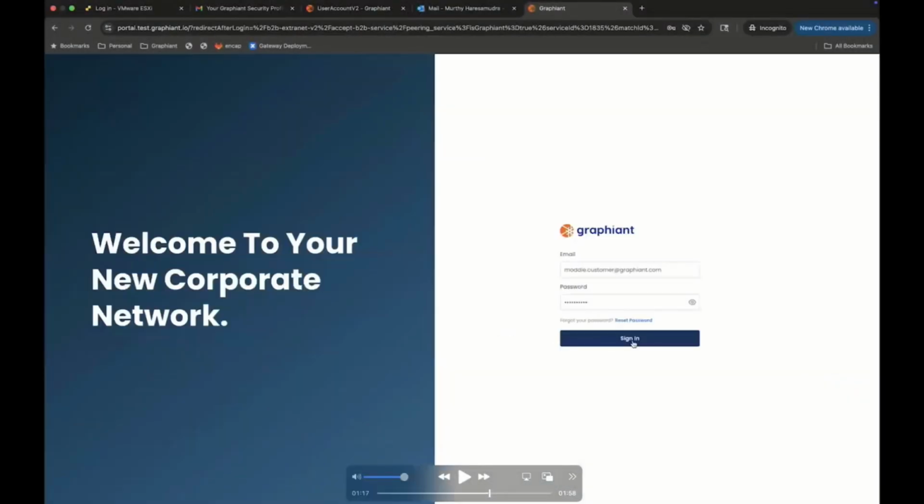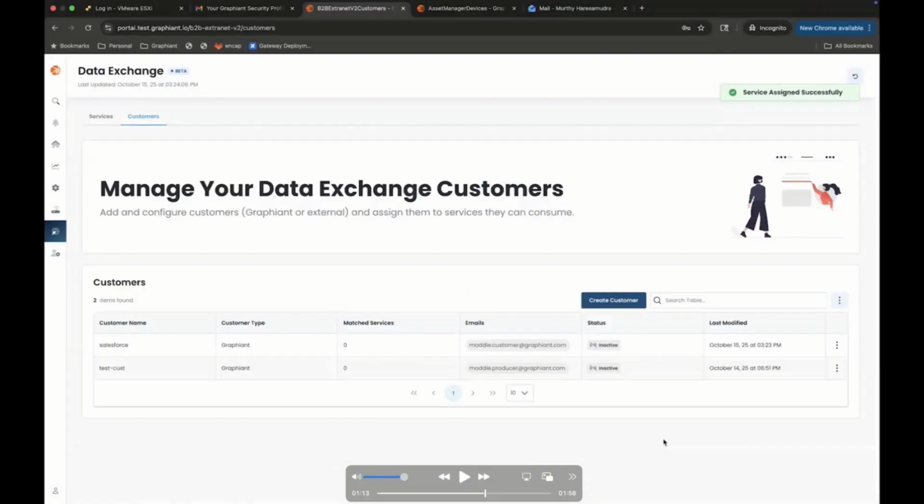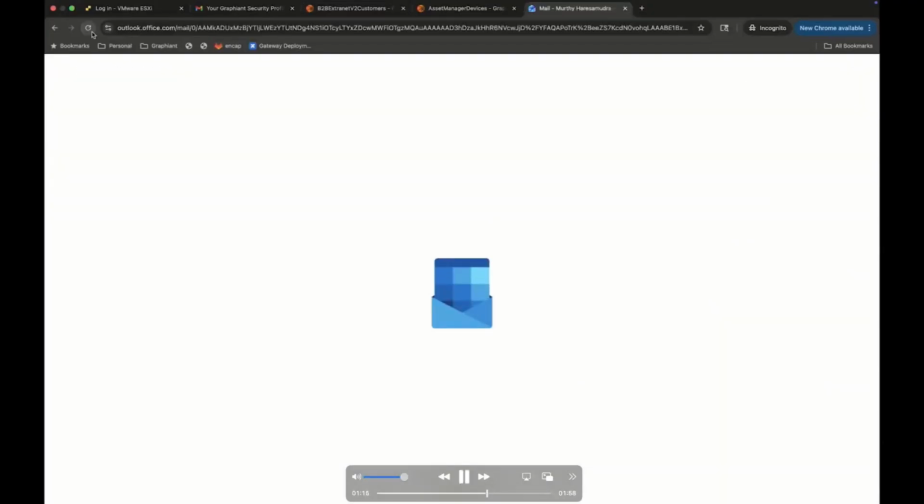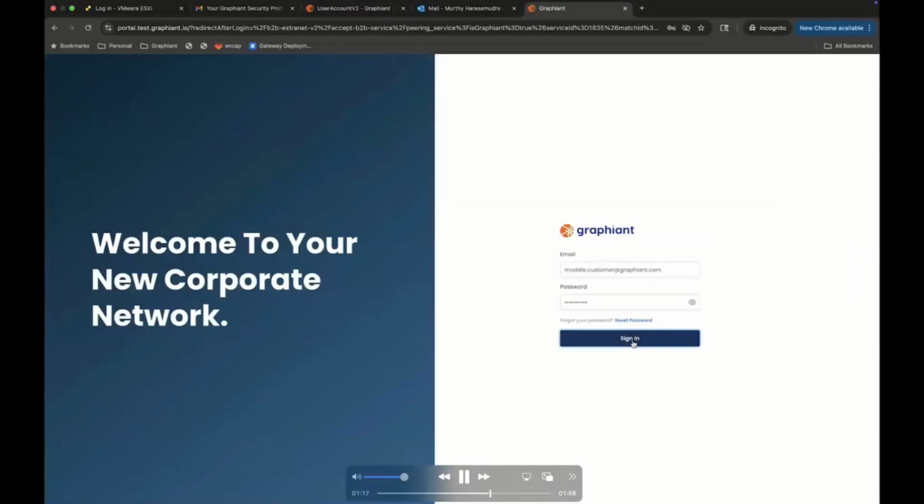So like you can see here, what we have sent to the end user is an email, really a secure exchange of what they need to consume.